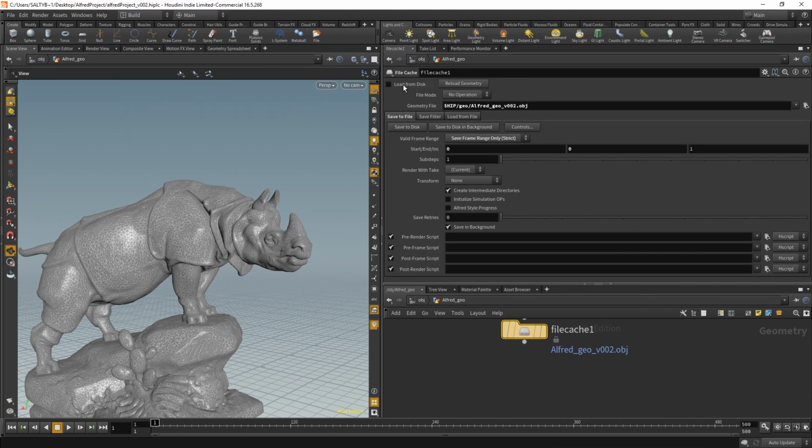Now back to this load from disk in file mode. Let's say that I save this out, and now that it's saved out, I don't want it to write a file. I want it to just read the file I just made. I can say load from disk, and by doing that, it'll basically just load whatever this file is, and then it will continue on without actually trying to recook everything.